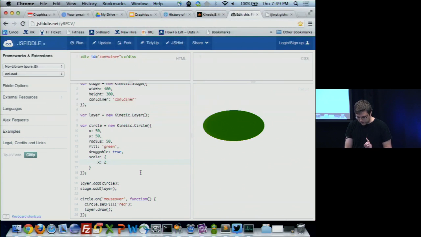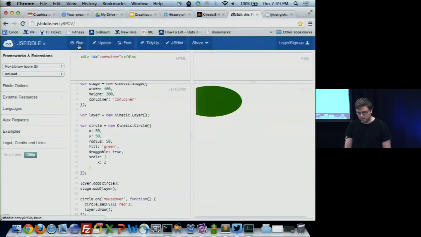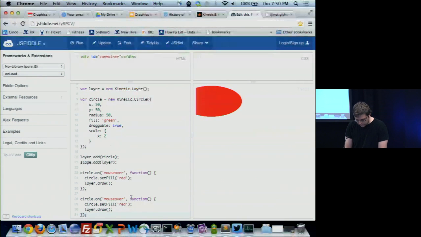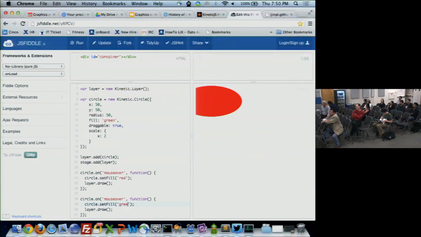Okay, so mouse over. So we're going to set the fill to red, redraw. Let's see if this works. Cool. Okay, so also we need a mouse out, right? So we can change it back to green. Mouse out. Okay, mouse over, mouse out.